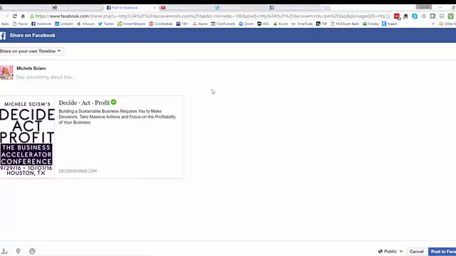When someone clicks on your social media links, two things need to occur. One is a description for them, and two is some form of an image. Okay, so you can see here when they click on the link for my event, then they are given both. There's an image there as well.